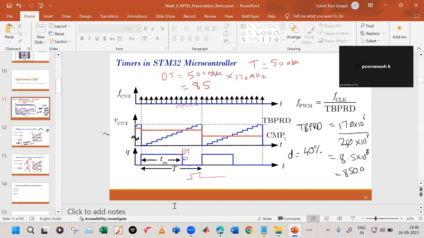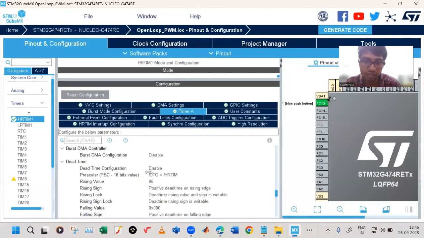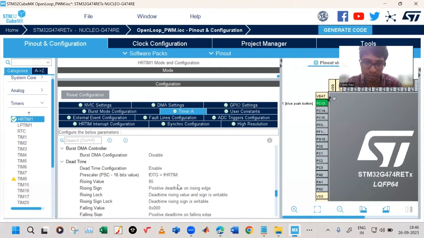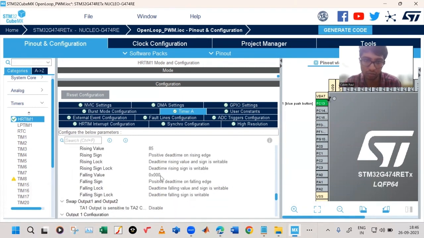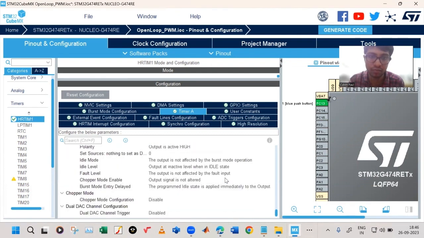So the dead time which I will insert will be like this. I will insert a dead time of 85, and my dead time generator clock is the same as my high resolution timer clock, which is 170 megahertz. This is for positive dead time on the rising edge, and I also want a positive dead time on the falling edge, so I also give it a value of 85. Now I have generated my dead time.